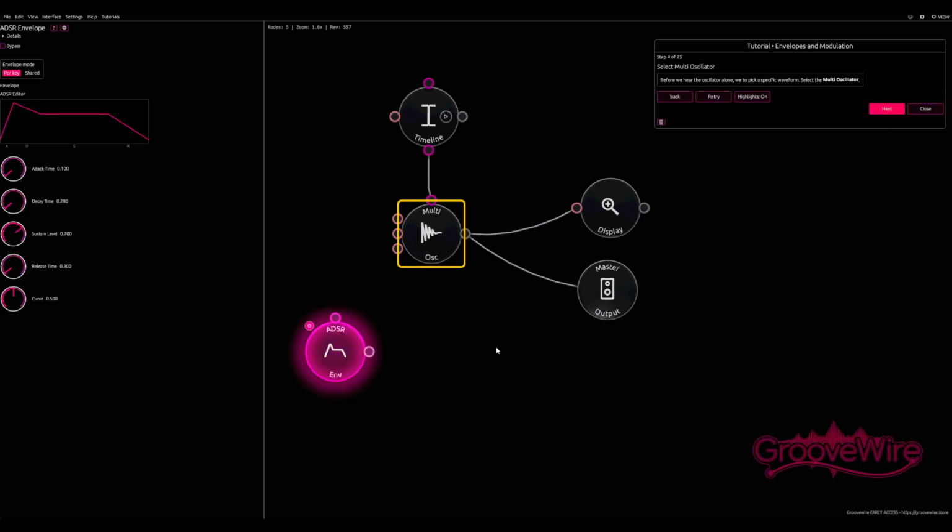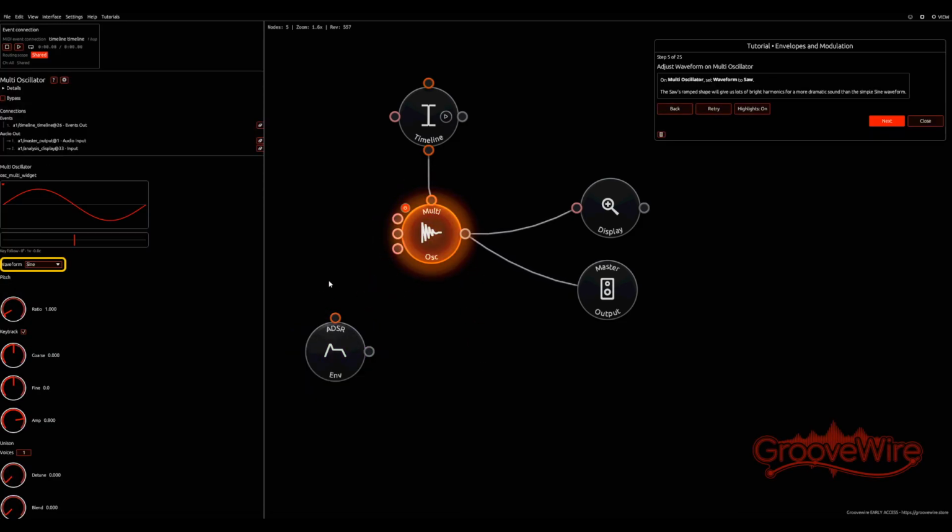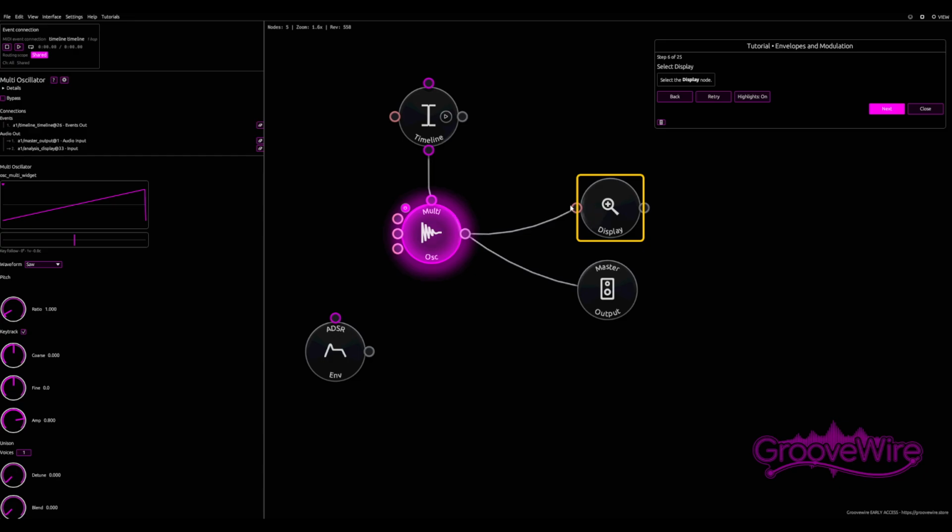Before we hear the oscillator alone, we want to pick a specific waveform. Select the multi-oscillator. On multi-oscillator, set waveform to saw. The saw's ramped shape will give us lots of bright harmonics for a more dramatic sound than the simple sine waveform. Select the display node.